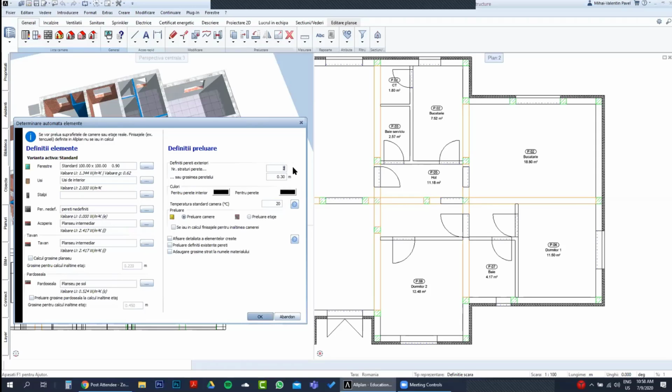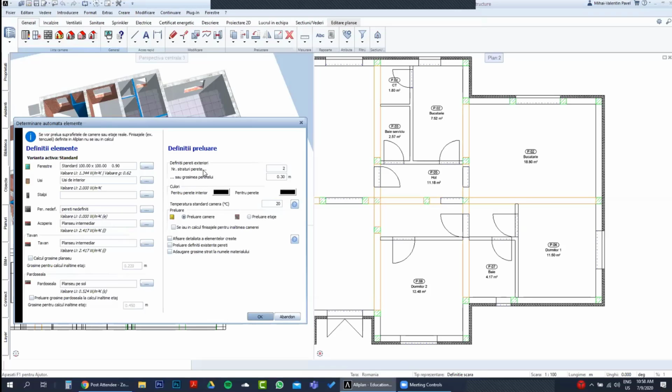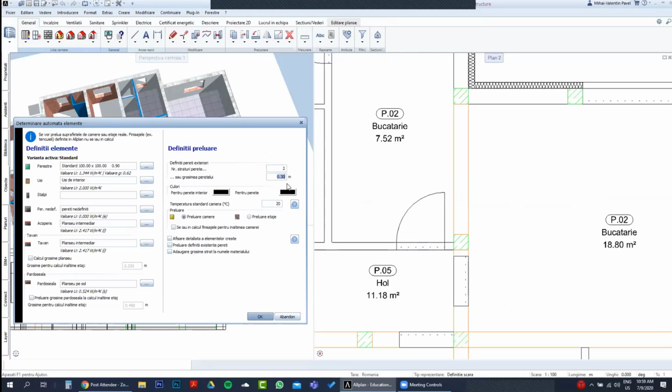One layer. So I'm going to put here two. So basically what we are going to tell him here is the general, or approximately the settings, or how can he recognize that a wall is an exterior wall, and after that the other walls are going to be interior. It's obvious. So for this I will fill two, because I see that the exterior walls in general have at least two layers. And also you can put some value for the thickness of the wall.